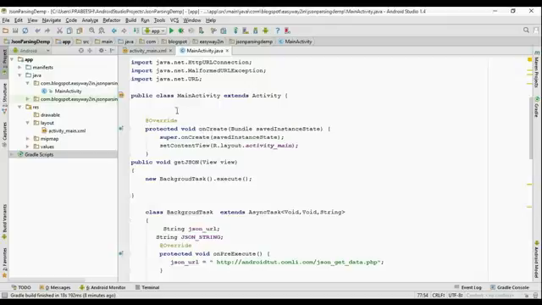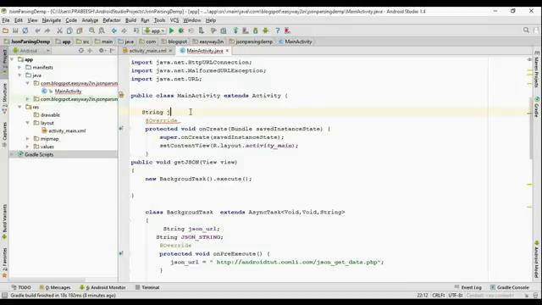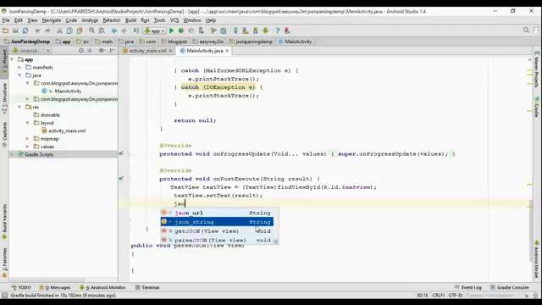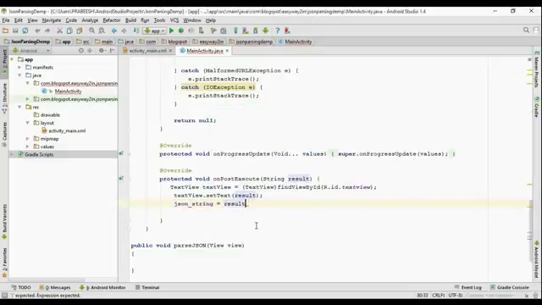So here we need some variable. Here I'm going to define a string value. Name it as JSON_STRING. And from inside the onPostExecute method, I am going to save the result into that newly created string variable called JSON_STRING. JSON_STRING equals result. Okay, now we have to display the result using a list view.